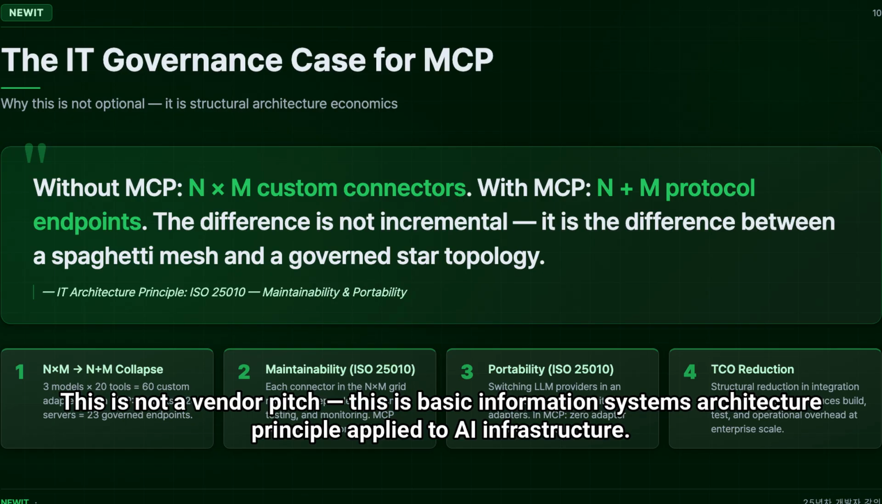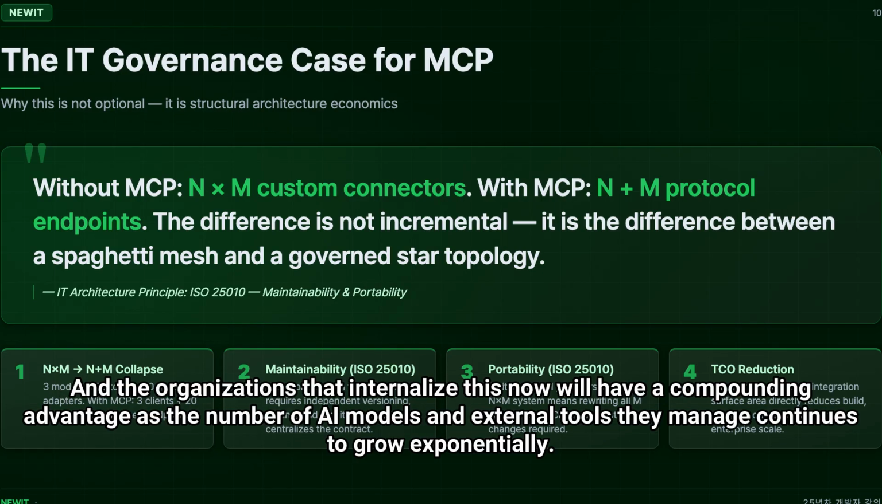This is not a vendor pitch. This is basic information systems architecture principle applied to AI infrastructure. And the organizations that internalize this now will have a compounding advantage as the number of AI models and external tools they manage continues to grow exponentially.